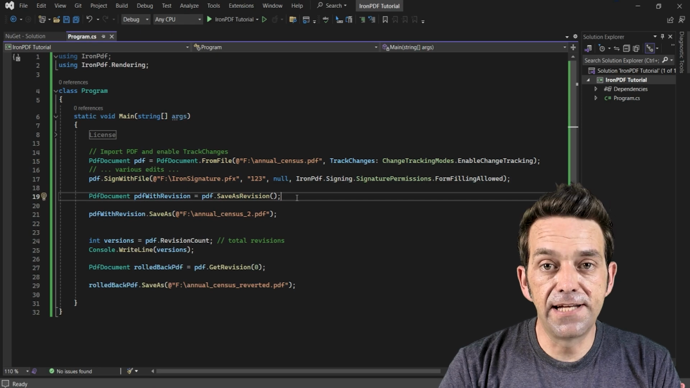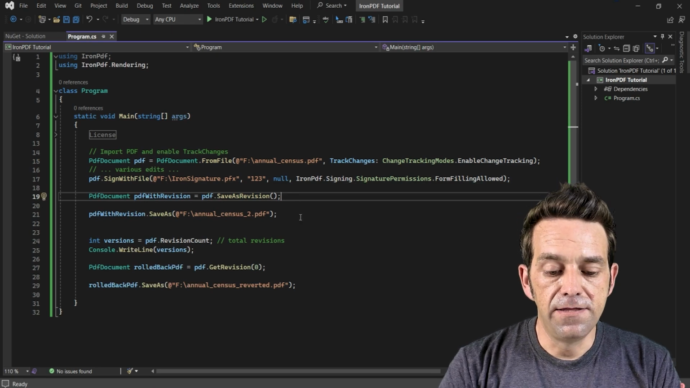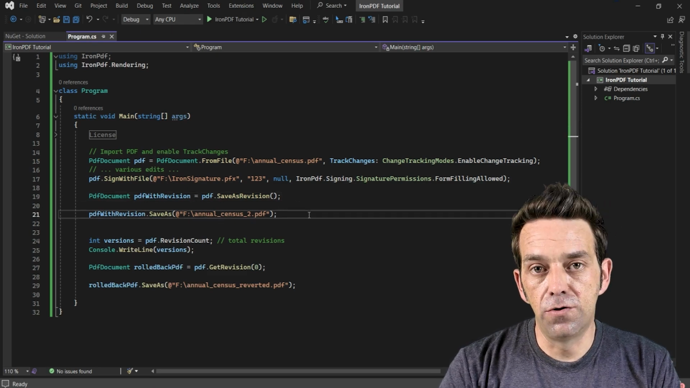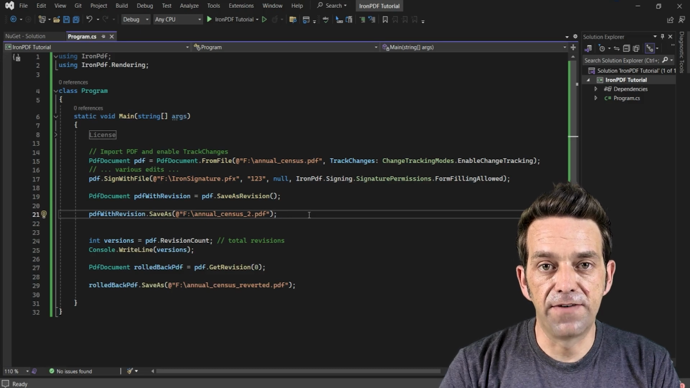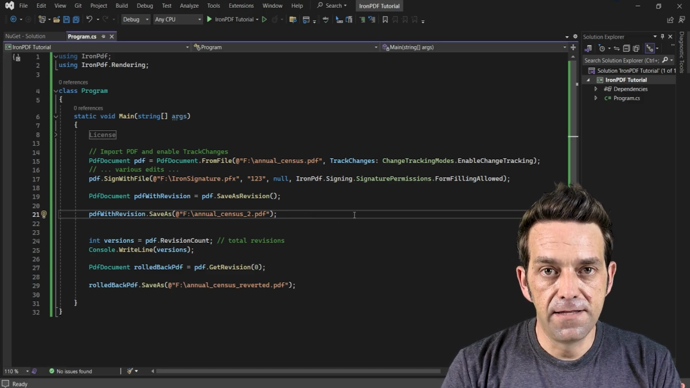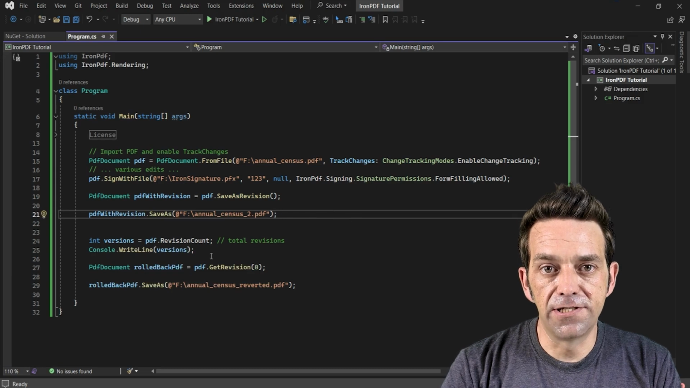We then save the current state of the PDF as a new revision. This new version is saved as annual_census_2.pdf at a specified location. This step helps us keep track of different versions of the document.